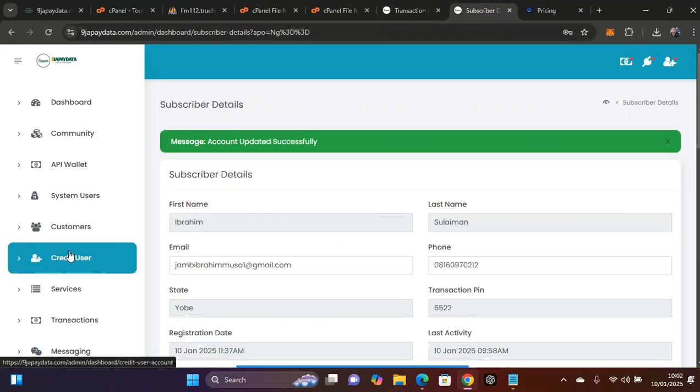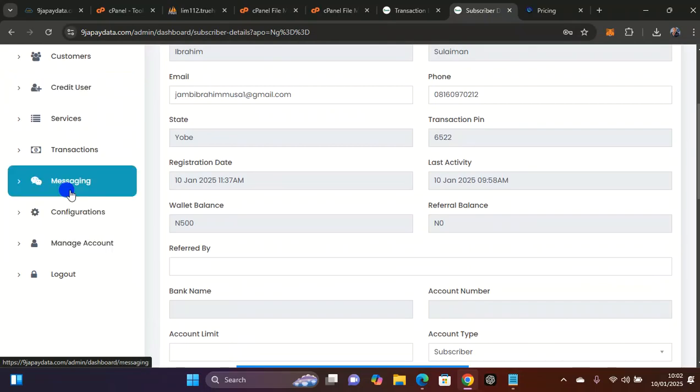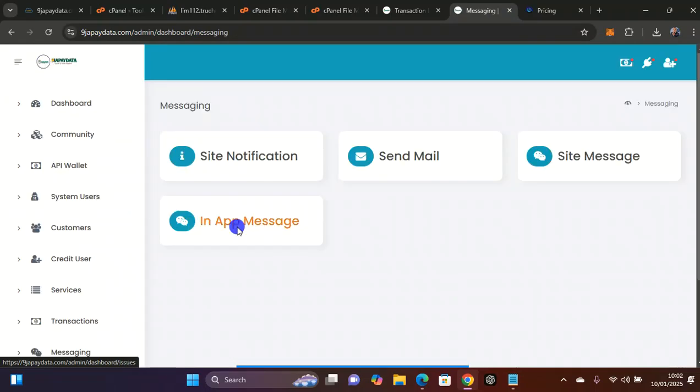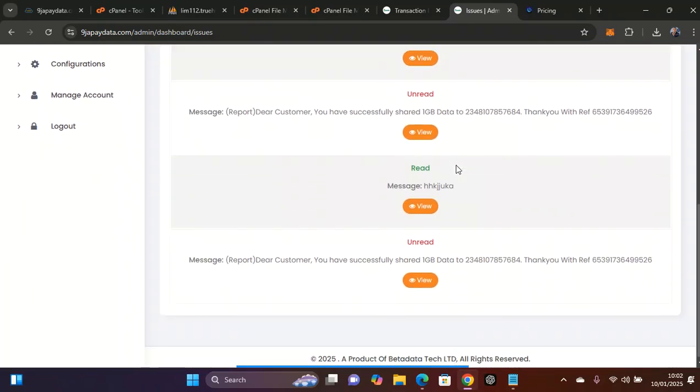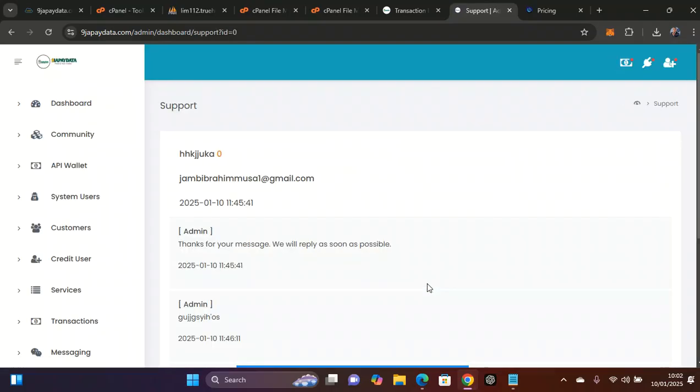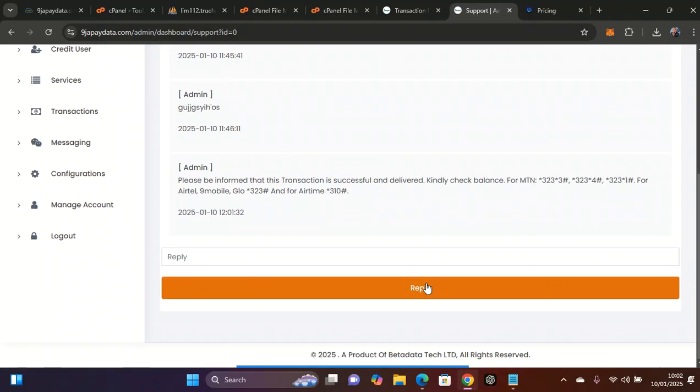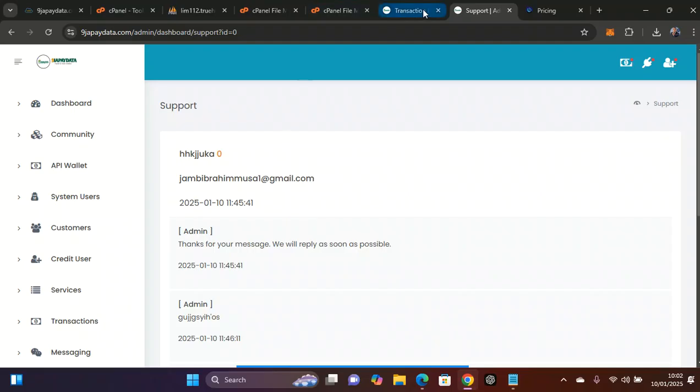So as an admin, when you come to the messaging, in-app message, you can see the report that the user has made on the data he has purchased. This is the data that I have purchased. Report, dear customer, you have successfully. So I can review the report that the user has made, either the transaction was not correct or something else, so that I can reply to the user about the issue. I can say the issue was resolved. So I can reply to the user.